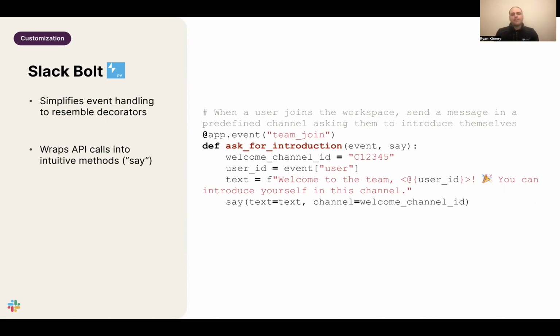Bolt has a lot of convenient functions for Slack app creation and interaction, and it wraps up some of those ugly API commands in more intuitive objects and methods like say. It lets you easily listen to real-time events with decorators like @app_event, respond to slash commands, and compose rich, interactive messages with BlockKit without having to do those raw API calls.